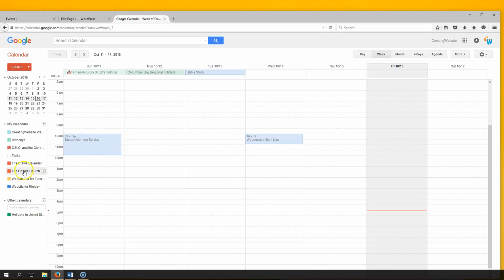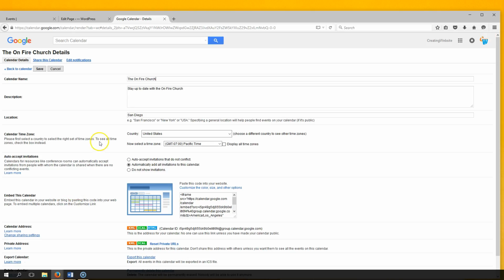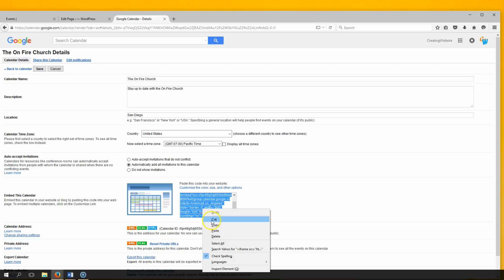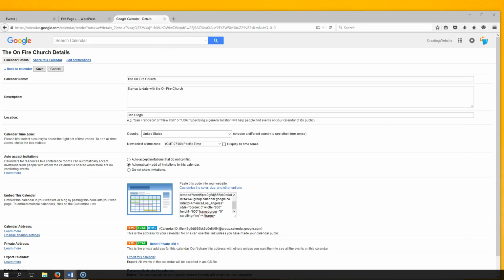Then you want to select the calendar you want to add. We just made the On Fire Church. Select that. Drop down menu, calendar settings. Okay, you with me? And highlight and select the code that is right here. I'm going to grab this code, highlight it, and copy it. Okay, and let me show you where we're at in the ebook so we can be on the same page. We're right here. Highlight and select code under embed this calendar. So that's where we're at. Right here, this code, where it says embed this calendar. All right. And then once you get that code, you're going to go to pages.